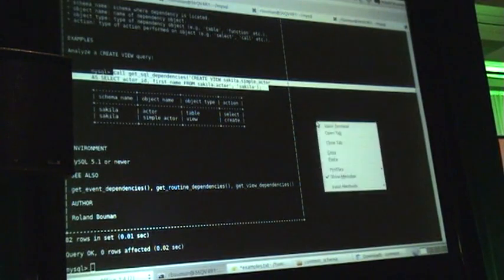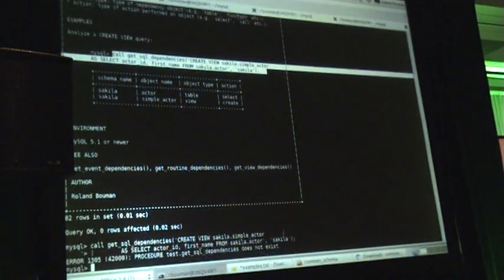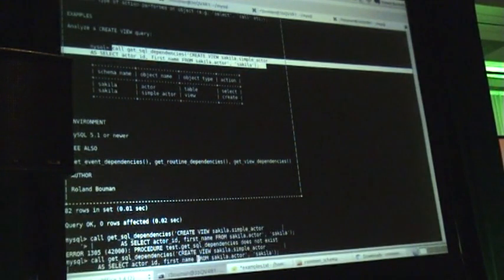So suppose you would have just a source for a view, then you can run this thing, and I have to have common schema, of course. But this will just simply parse the SQL and get the dependencies for that particular SQL statement.